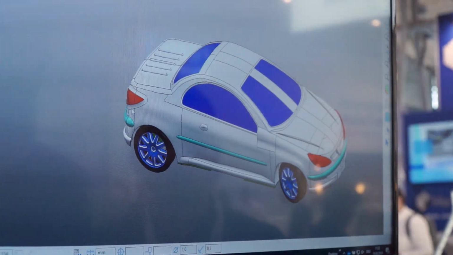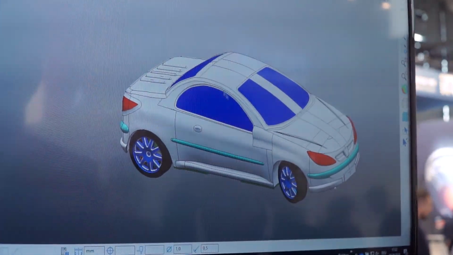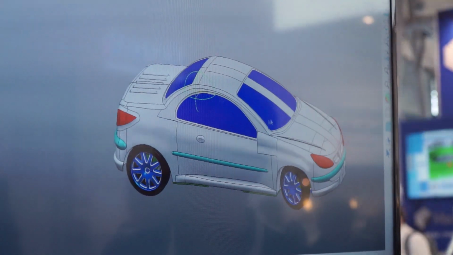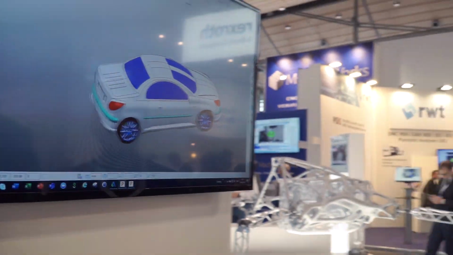As you can see, this is a car, and when we do car, no name car. Okay, right. No name car, of course, yes.